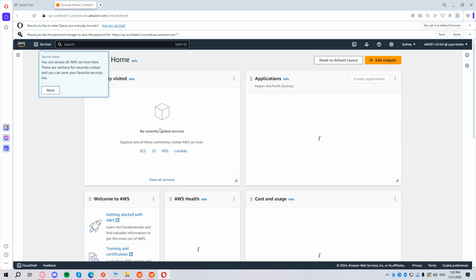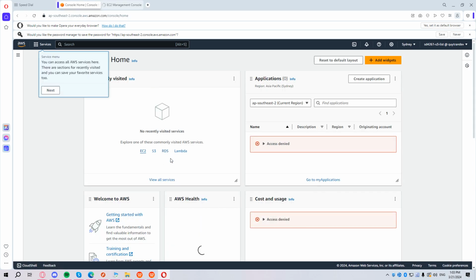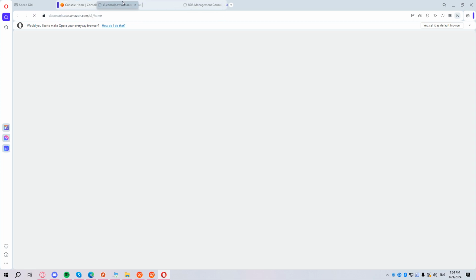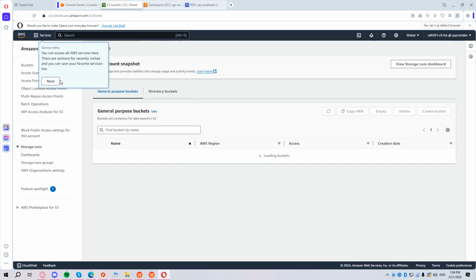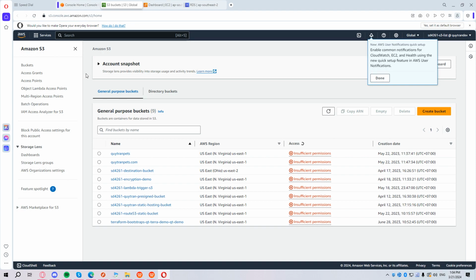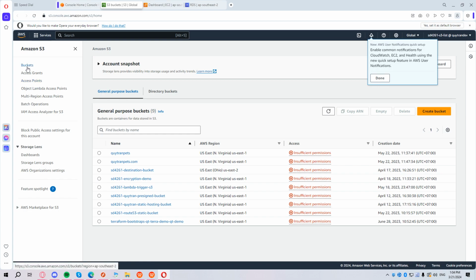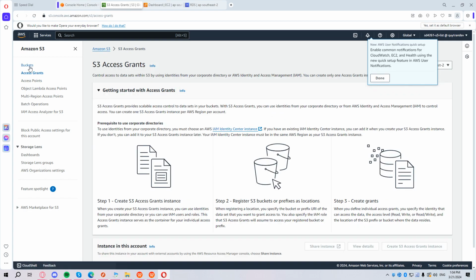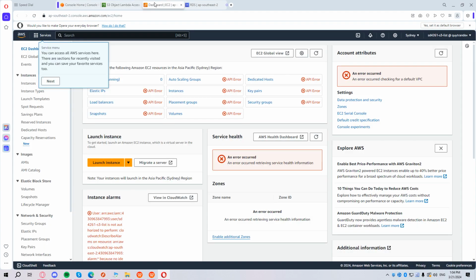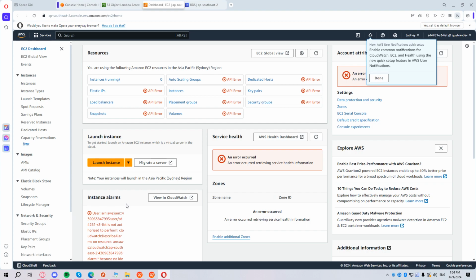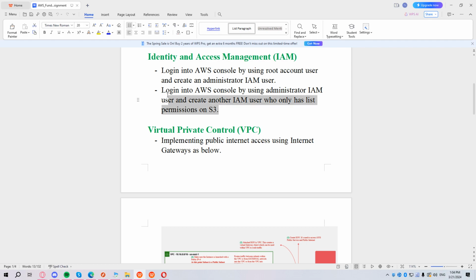Can log in. Let's see if we can access anything else besides S3. So for S3 we can access some of the features, but for the other services, yeah, we don't have anything. It says we don't have permission. So that means the policy is working. So that is the assignment, creating an IAM user with S3 permission. It's done.